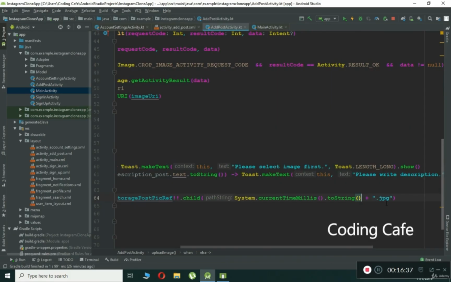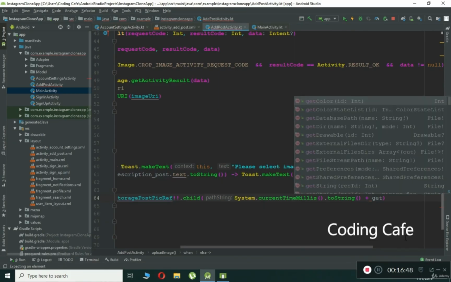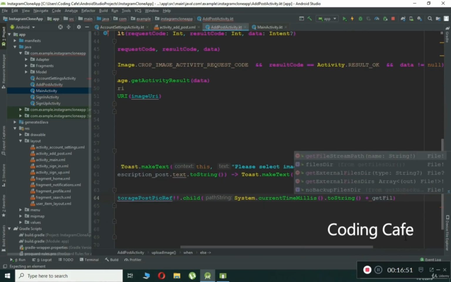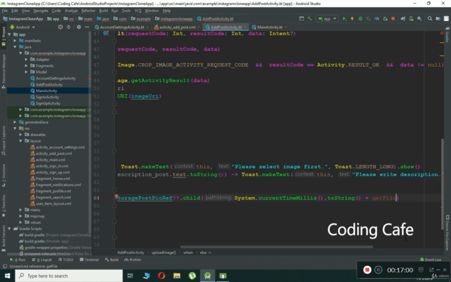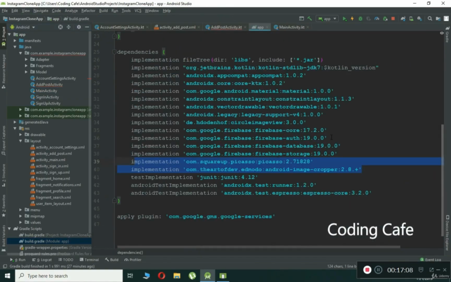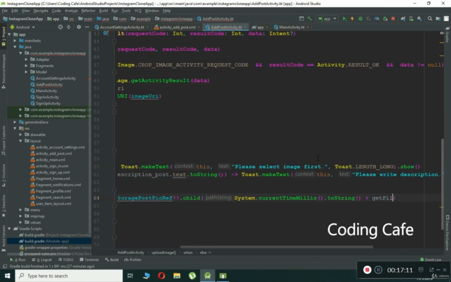Or if you want to store the original extension of that file, then we have a built-in function in Kotlin, that is getFileExtension, okay? It will get the exact extension of that file, let's say the file extension is .png. I'm talking about the image file which a user selects, okay? So we can also get that, but that method is deprecated, I think, because we are using the latest versions of Firebase, so maybe there is some problem, okay? Anyways, let's just forget about that. We will go with the same default one, which is .jpg.